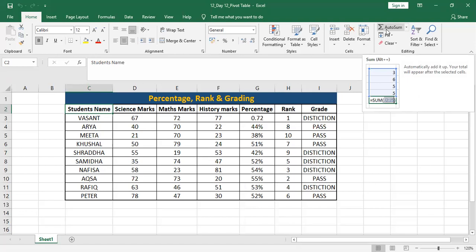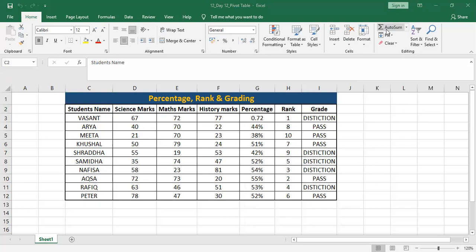We have reached the 12th day today, and I'm really glad that we are constantly able to learn about Excel and learn how we can improve ourselves. Hopefully, with yesterday's lesson, you have learned how we can make percentage, how we can calculate rank, and how we can grade, right?